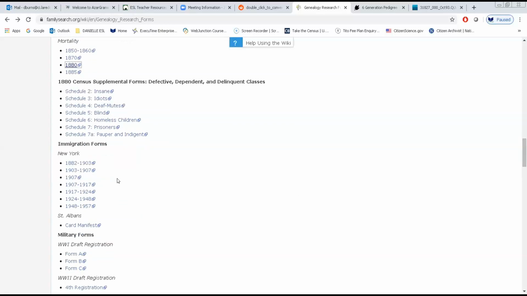Quick comment about immigration forms and ship manifests. Remember, last time we were talking about vital records, which are records of birth, marriage, and death, the ones that you really, really want to find. You could find public or private, public being from the government, and private being, say, from the church or a private corporation.